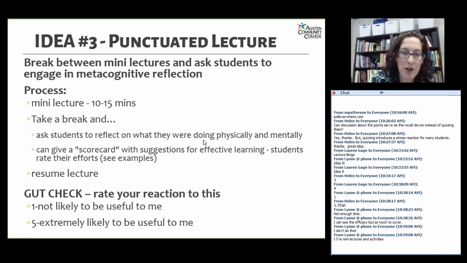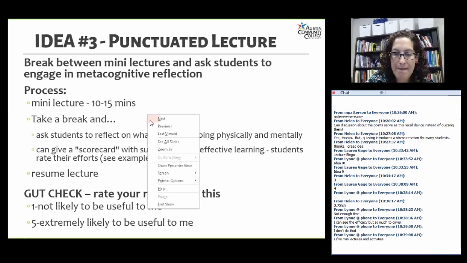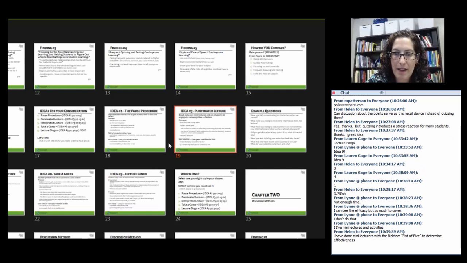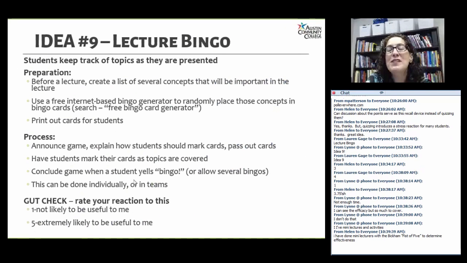So, all right. The other one that y'all wanted to do was lecture bingo. Let me bounce over to lecture bingo. There we go. All right. So this one I really like.